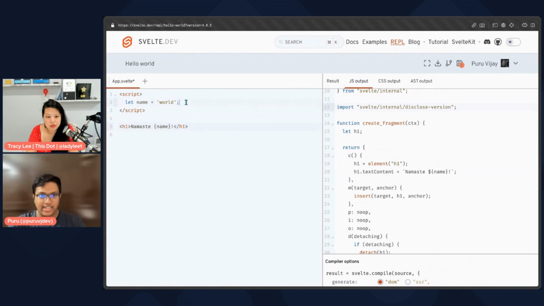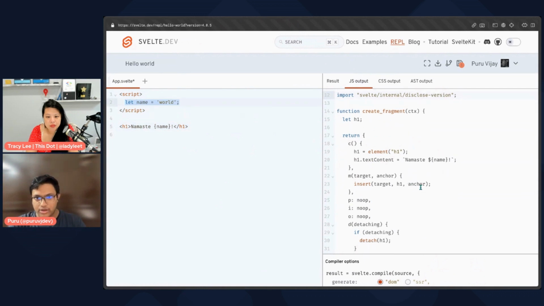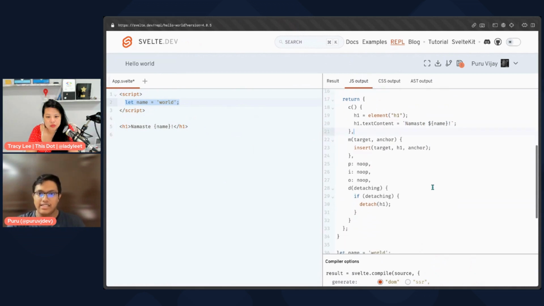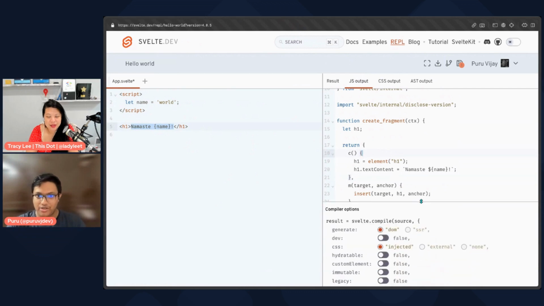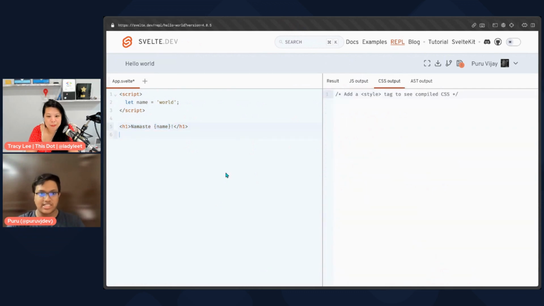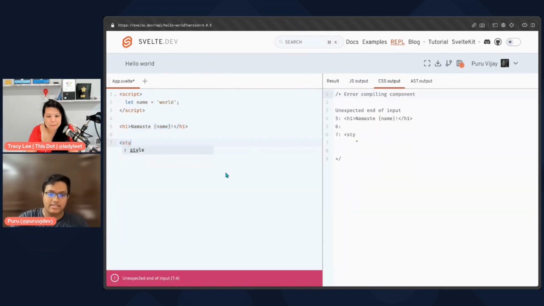We declare the let name world here, and okay, where is it? All right, here it is. I found it. I'm kind of fumbling at this because Svelte compiler output is really complex. I'm thinking most people understand it, so I'll just move on now. So this is the output you see. You can also see the CSS output, and right now there's no CSS.